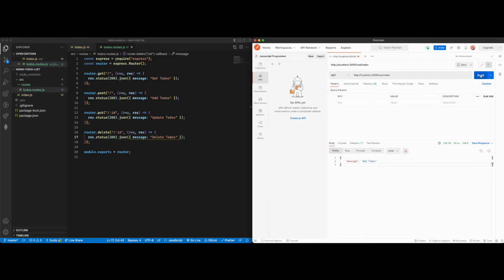Okay, let's test all of our endpoints out. Okay, I'm doing get request. It says get to-dos. It's working. I do post request. It says add to-dos, so it's working. Now let's do put for update. Let's send it. Okay, as you can see, it says 404 not found.